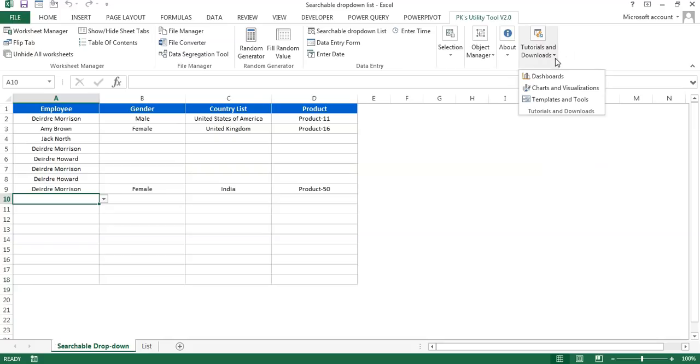It is this simple. You can see the tutorials of dashboards, charts and visualization, and templates and tools. And you can download those dashboards and charts and visualization. Basically it will redirect to my website on the respective pages, and you can see the new dashboards, new charts and visualization, and new templates or tools. You can learn how to create the dashboards and charts, and you can download them from there. Alright, so these are simple links.